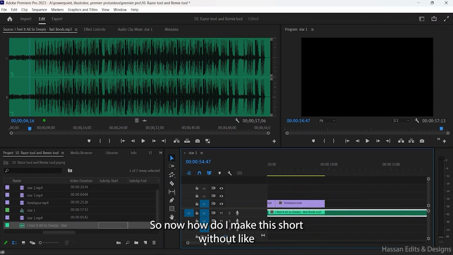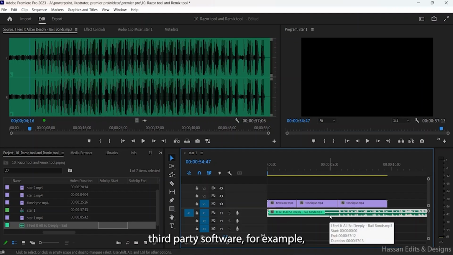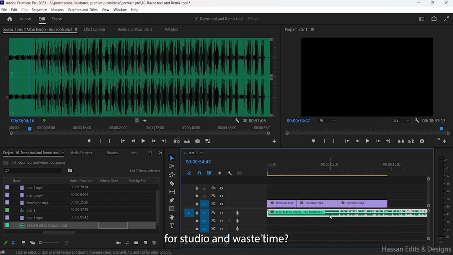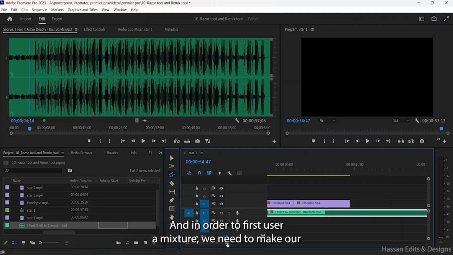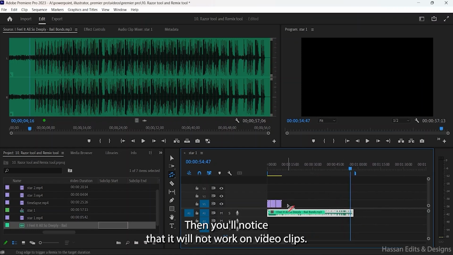So now how do I make this short without cutting it with the razor tool or using third-party software, for example FL Studio, and wasting time? Easy, we use the Remix tool. Now let's select it, and in order to first use the Remix tool, we need to make our timeline a bit smaller over here. Then you'll notice that it will not work on video clips, it only works on audio.